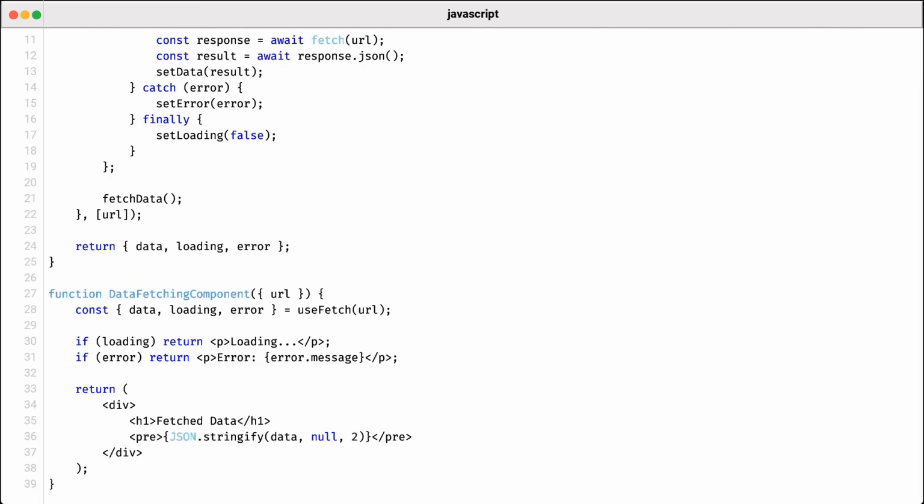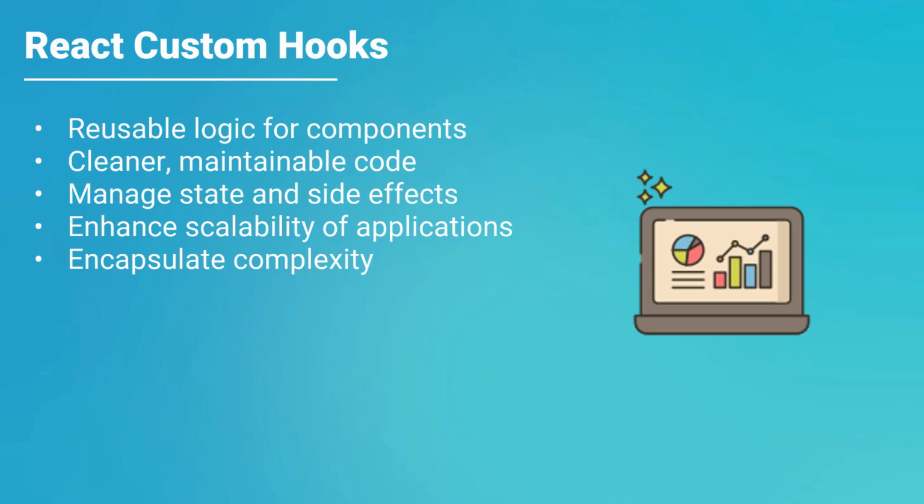This hook returns an object containing the data, loading, and error states, providing a clean and organized way to manage data fetching logic in our components. Now let's see how we can use this useFetch hook in the data fetching component. In summary, custom hooks provide a way to encapsulate and reuse logic in React functional components, allowing developers to write cleaner and more maintainable code.